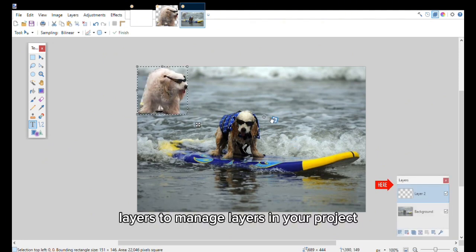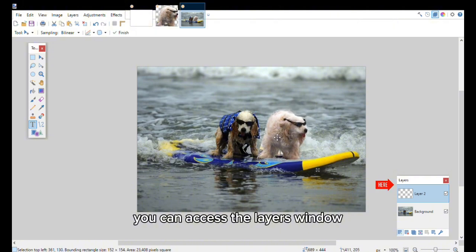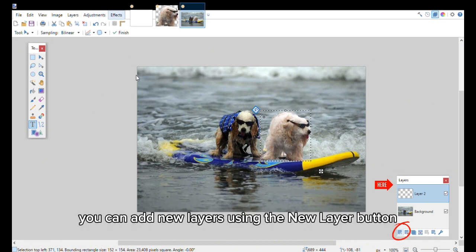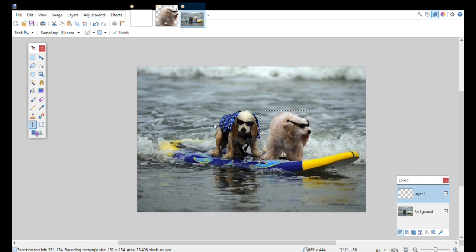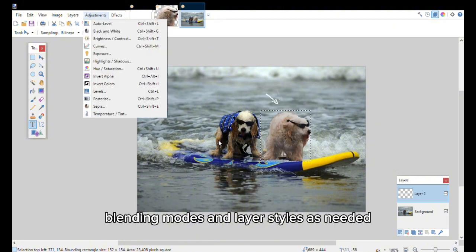Layers. To manage layers in your project, you can access the Layers window on the right side of the interface. Click on Layers to open the panel. You can add new layers using the New Layer button. This allows you to make changes without affecting the original image. Adjust layer opacity, blending modes, and layer styles as needed.